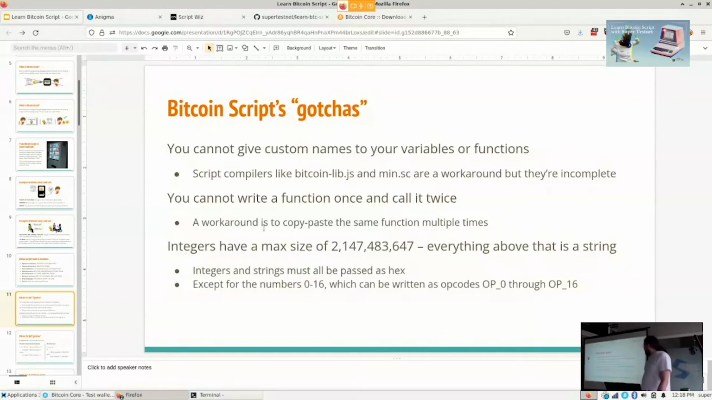Bitcoin script has support for integers and strings. Integers have a max size, and everything above that is a string. So this is kind of a low value. That can be a gotcha if you're trying to do cryptography stuff. This is not going to be a high enough number, and you have to use other workarounds to get around it. Integers and strings must all be passed as hex, except for the numbers 0 through 16, which can be written as opcodes OP_0 through OP_16, because Satoshi put in special support for those specific numbers. Everything else has to be passed as a hex string. So those are some gotchas.